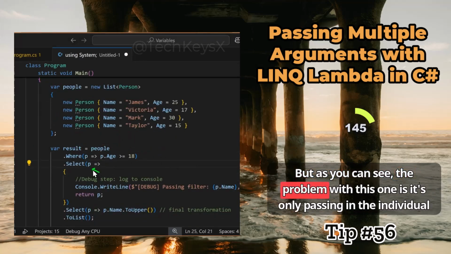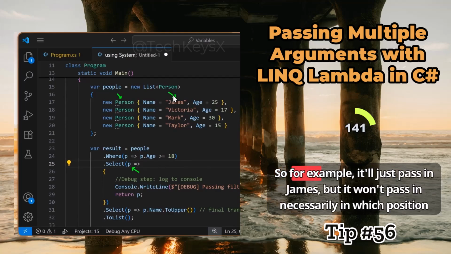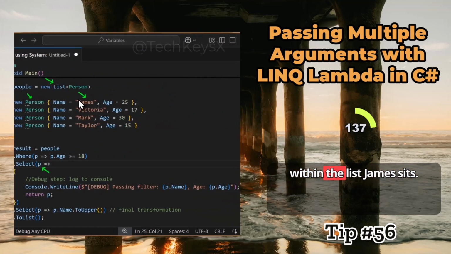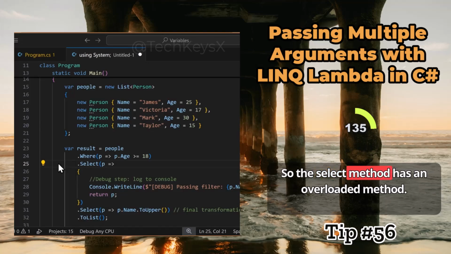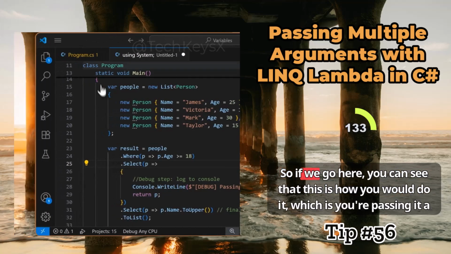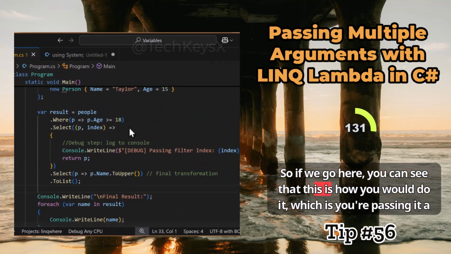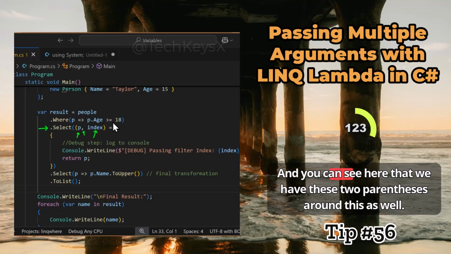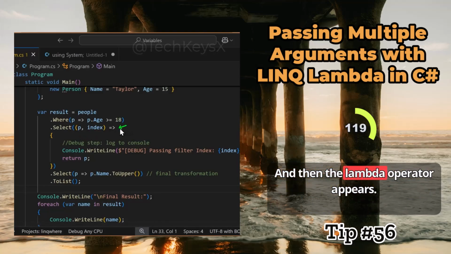But as you can see, the problem with this one is it's only passing in the individual person over here. So for example, it'll just pass in James, but it won't necessarily pass in which position within the list James sits. So the select method has an overloaded method. If we go here, you can see that this is how you would do it: you're passing it a person as before, and then you're also passing an index. This is separated by a comma, and you can see that we have these two parentheses around this as well. And then the lambda operator appears.